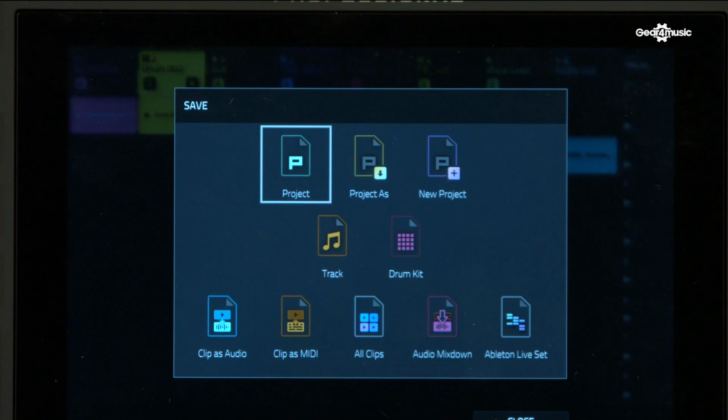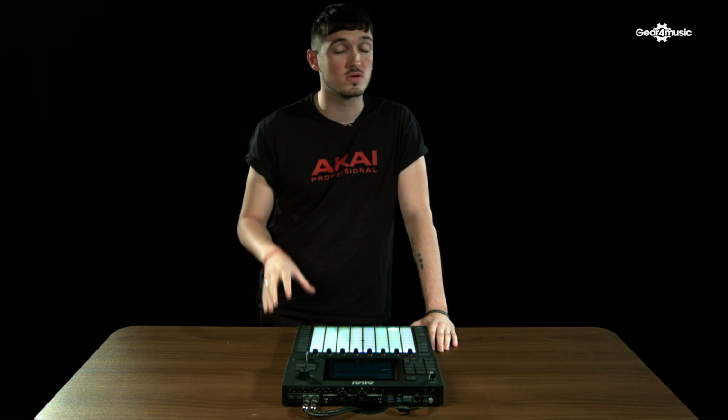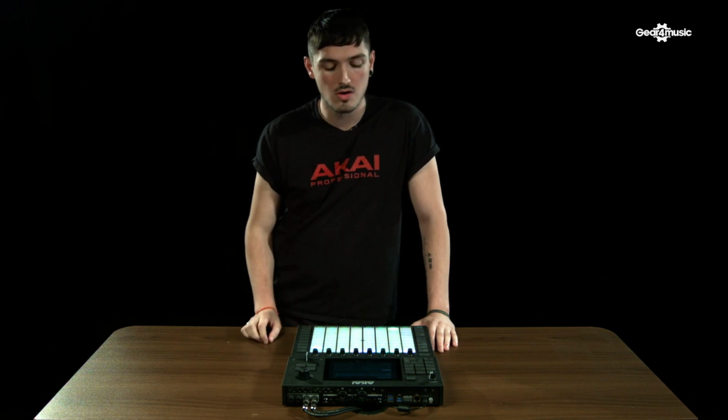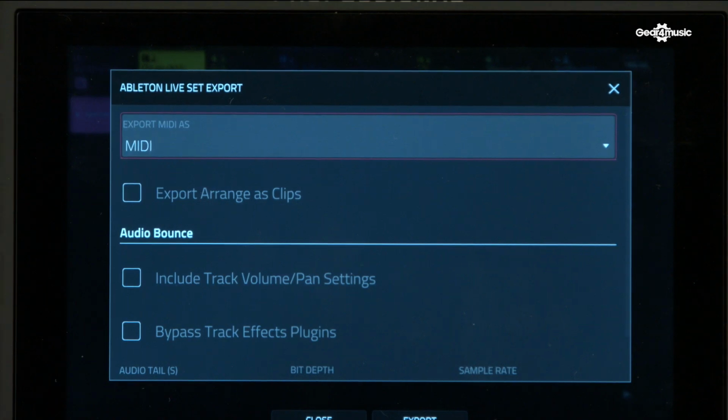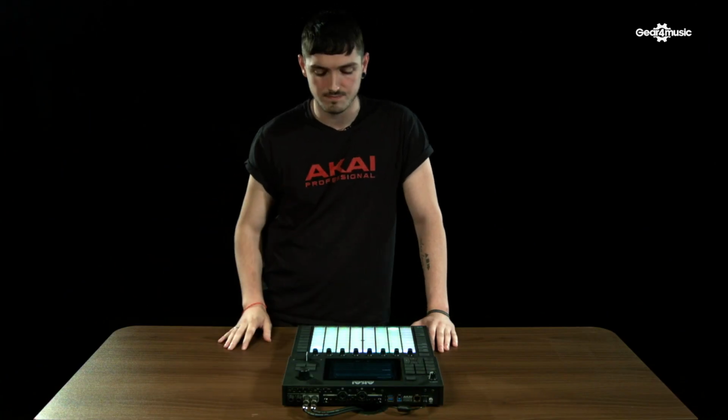To do this, it couldn't be easier. Simply press Save, and at the bottom you see an Ableton Live set icon. Here you get a few different options. You can export the entire project as audio, which means you can keep all the sounds from the built-in synths such as Hype, or you can move it to MIDI, which means any of the MIDI data created on Force can be used with your favorite VSTs and AUs.